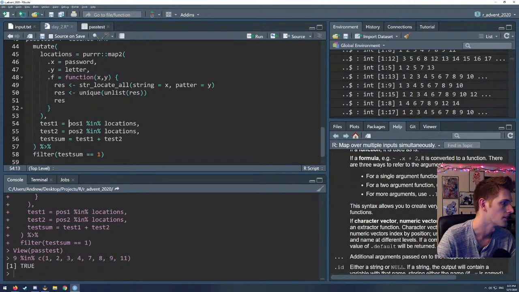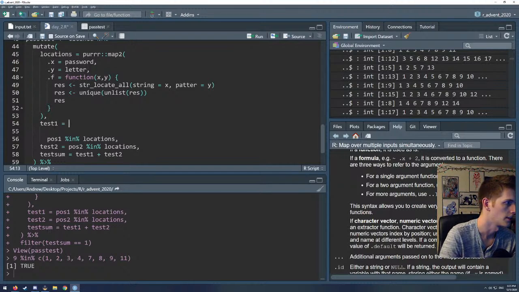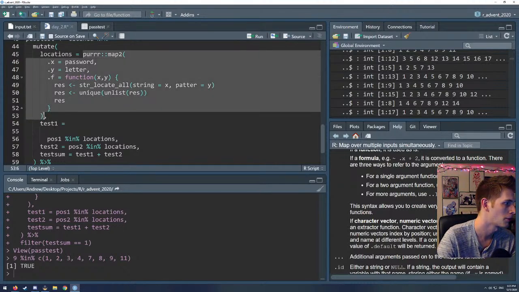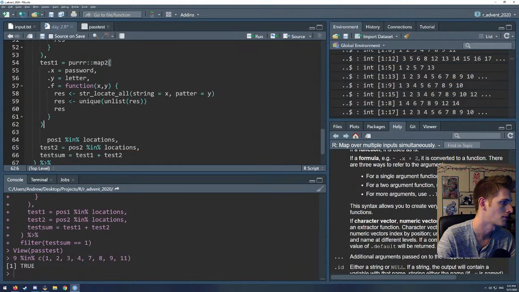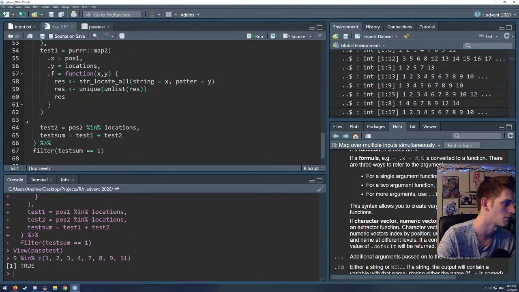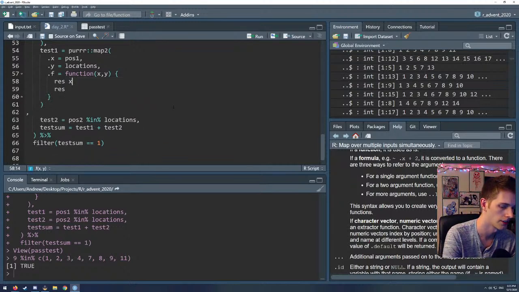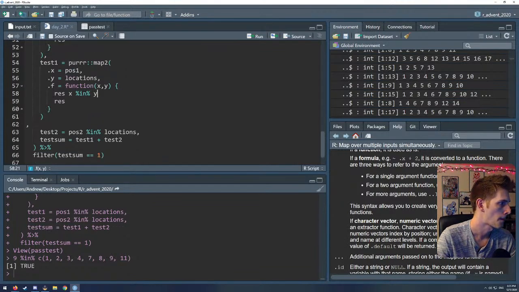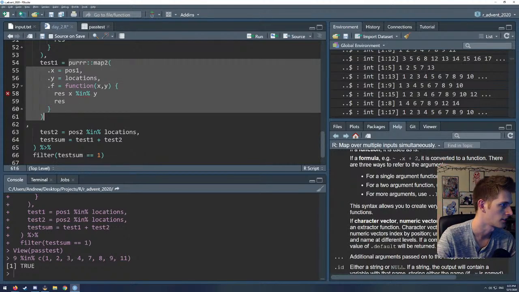So let's do the same thing we did up here. So we're gonna do pmap2, and this time our function is gonna be different. So this time our x will be +1, and our y will be locations, and our custom function is gonna be result is gonna be equal to x int in %y. And we'll just do the same thing for test2.